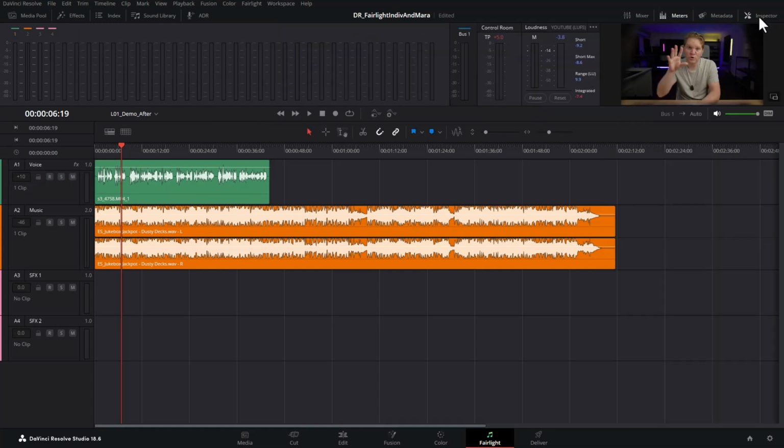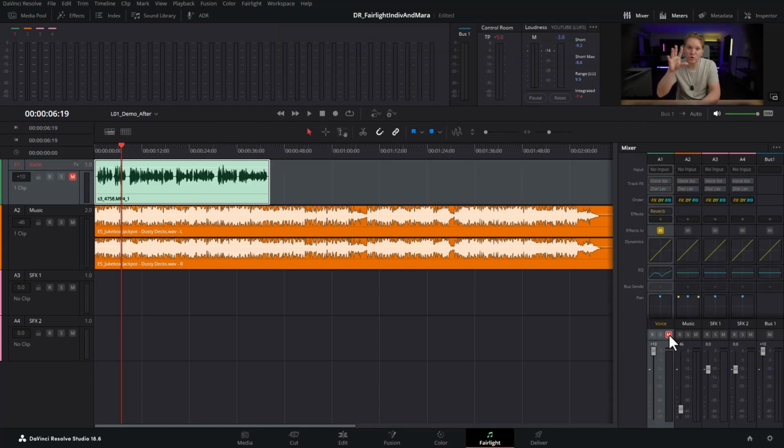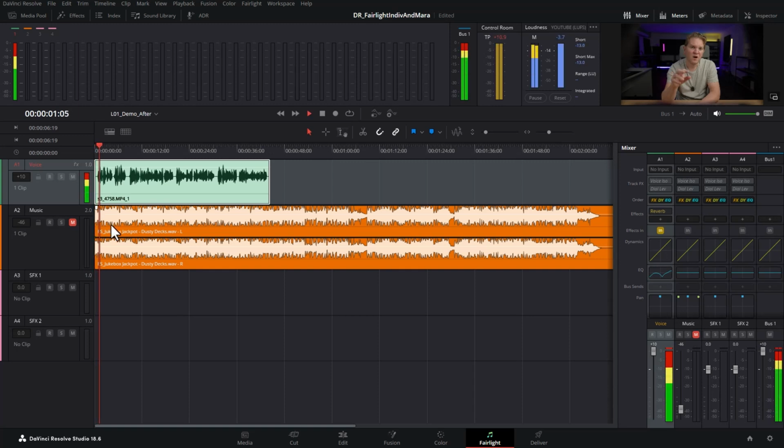We'll just close the inspector and open up the mixer. The M button here, or here, allow you to mute a specific track. Muting the audio means you won't hear it during playback. So let's mute the music and play this back. Notice that we can only hear the talking and not the music.